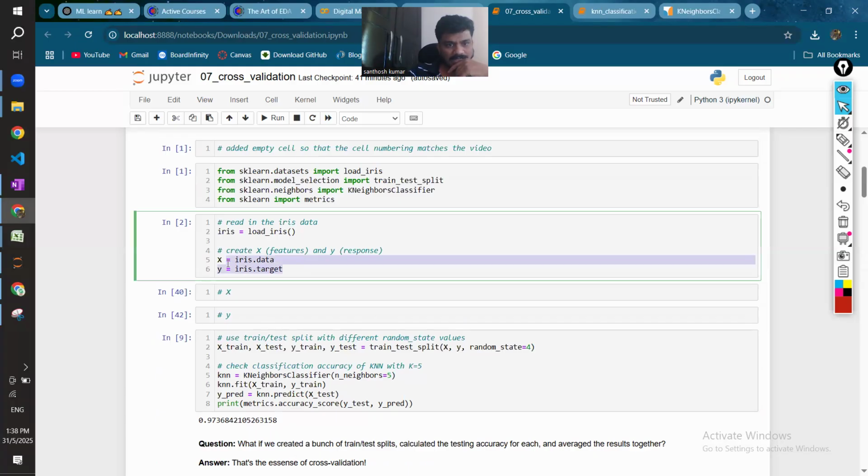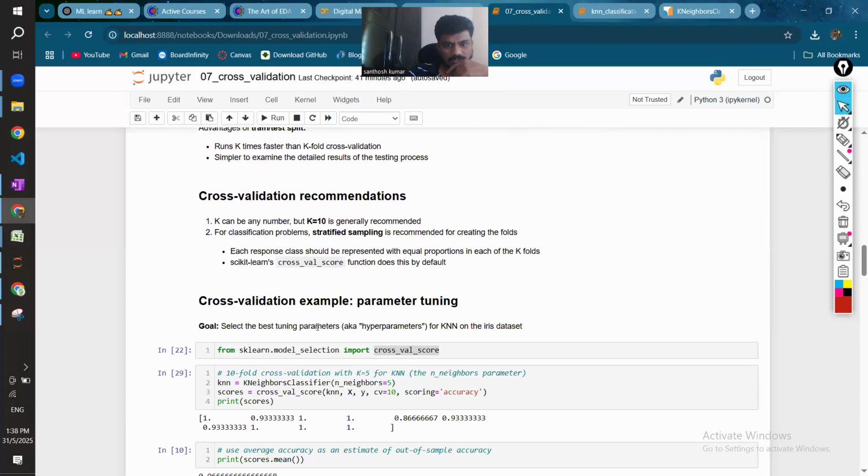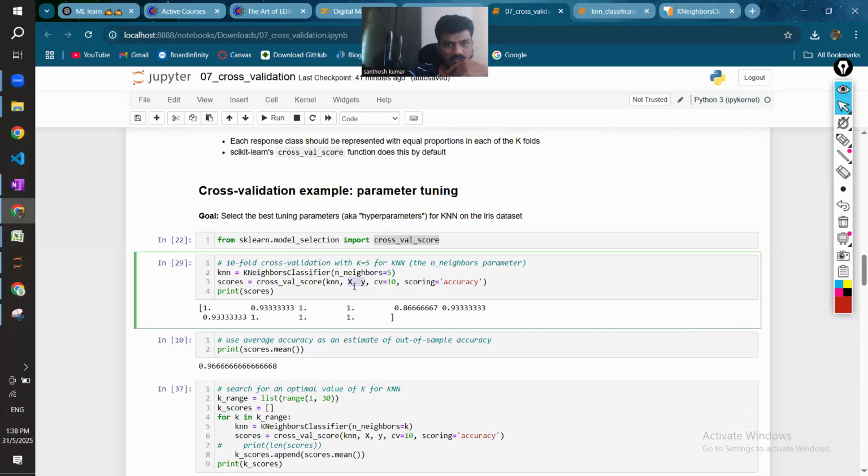So you are passing the X and Y, and you got the accuracy. These are the scores. That's why, if you see, you are getting 10 scores. When you're printing scores, this is for the first model, this is for the second model, like that.